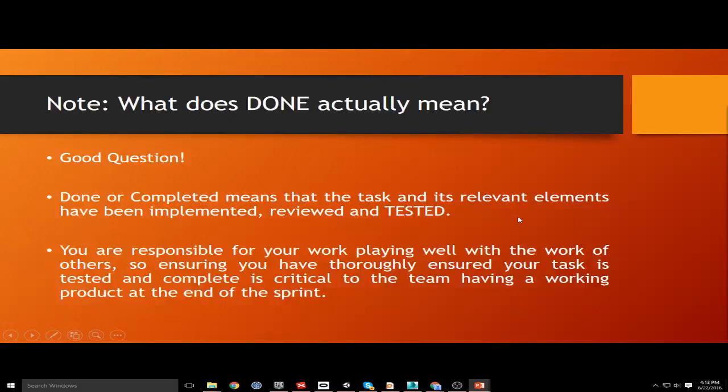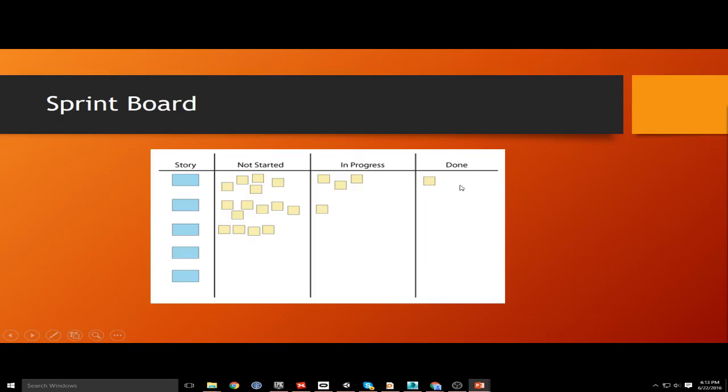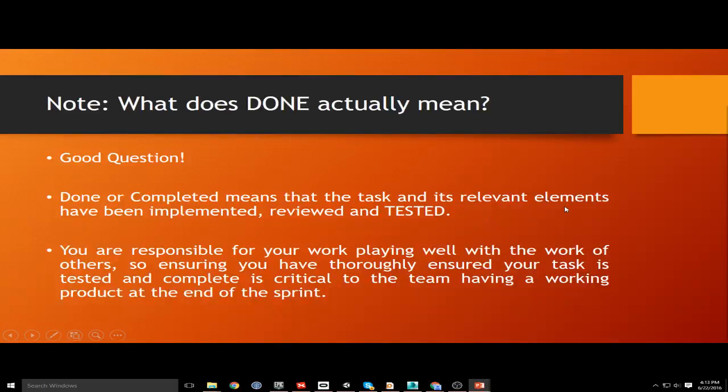So here's the question: what does done actually mean? And this is really important. This done column here, this is really important. Saying something is done or completed means that the task and its relevant elements have not just been put in there, they have been reviewed by the team and they've been tested. I cannot emphasize this strongly enough.